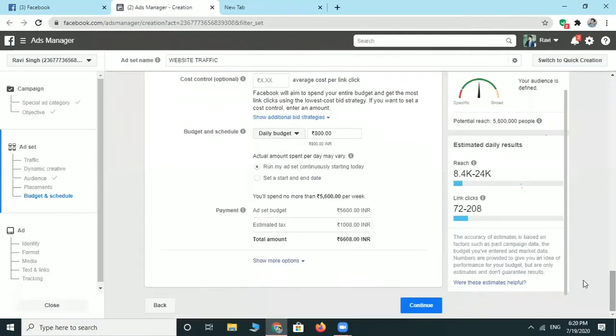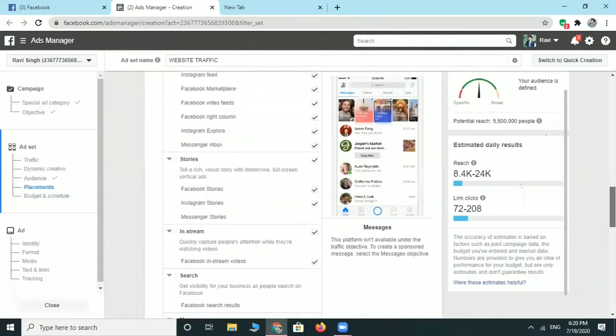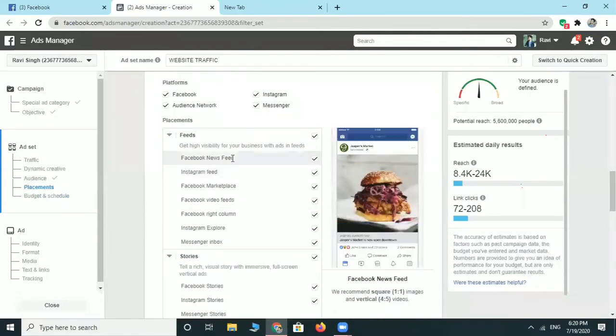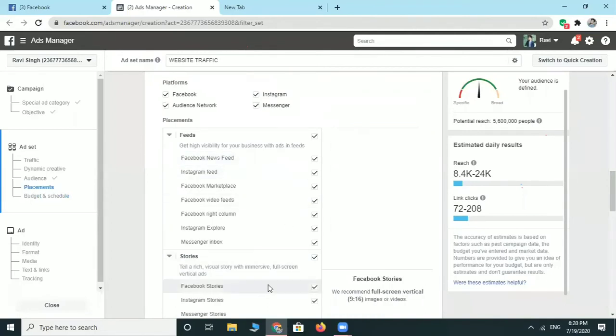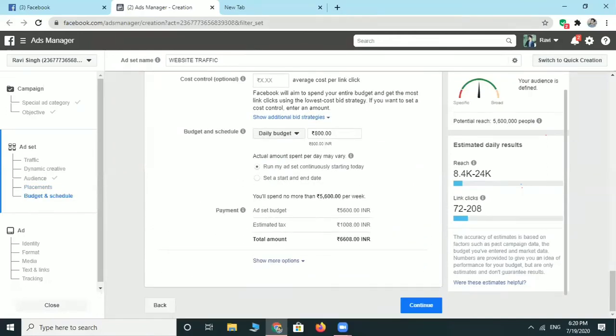And if we go for a weekly budget, it will cost you 5,600 rupees, and including tax it will cost you 6,600. You people will now say, sir, it is costing too high. Why is it costing so high? Because we are using all placements, right? We are using Facebook story. See here, I have ticked all the boxes. That's why your ad will appear on Facebook feed, Instagram feed, and story. That's why it is costing so high. Otherwise it will cost you a minimum of 3,000 to 4,000, right? Just continue.